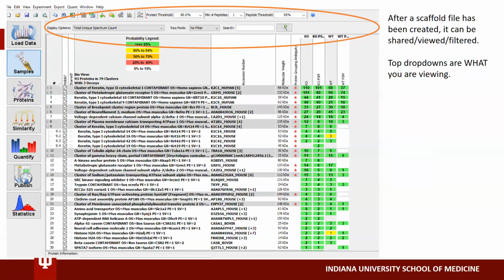You'll also see these filters up here: the protein, minimum peptides, and peptide threshold. Right now we only have a minimum of 1 unique peptide. Sometimes people will knock that up to 2, but it's perfectly acceptable to leave it at 1. Essentially the peptide and protein thresholds are your false discovery rates. I recommend you load your data and play around and see how it looks. These are our defaults for sharing with folks, but there are lots of different options.